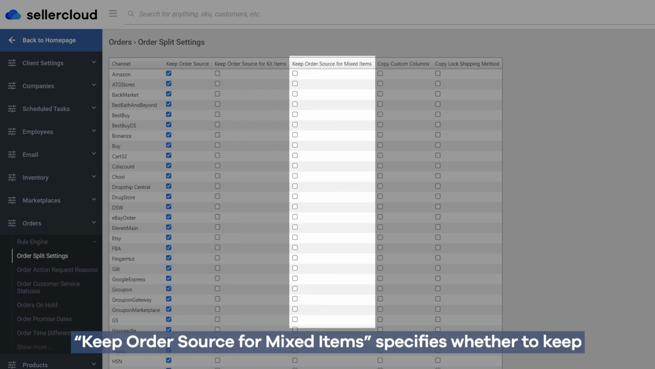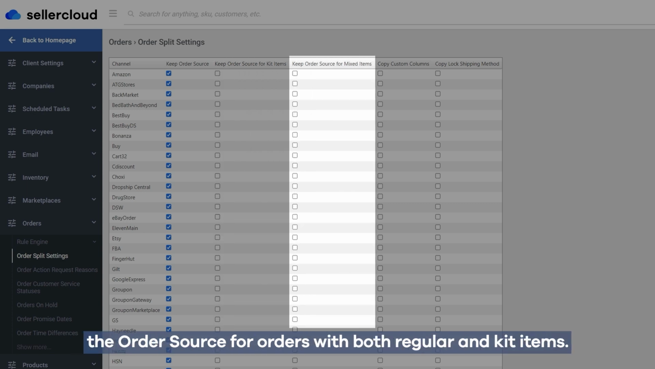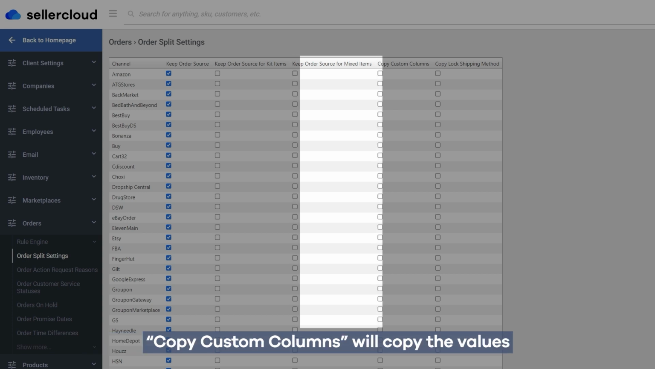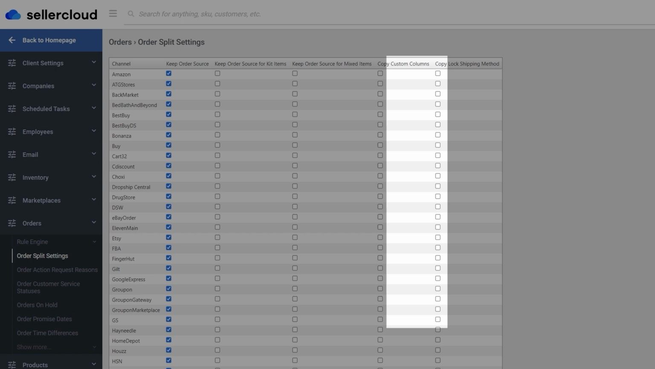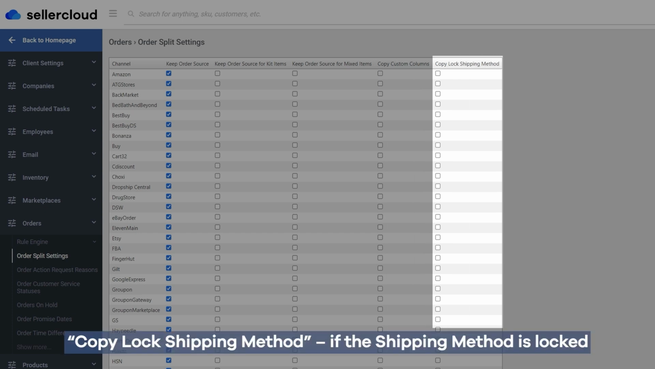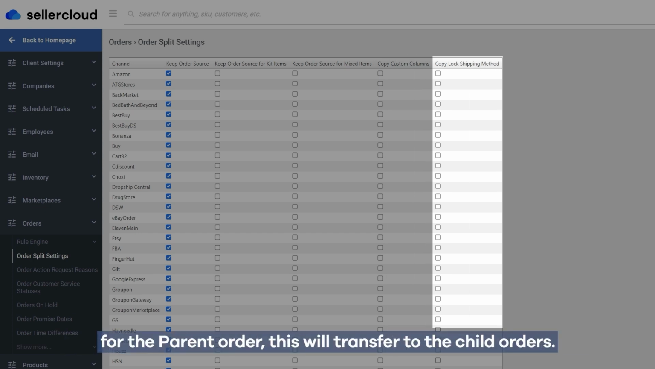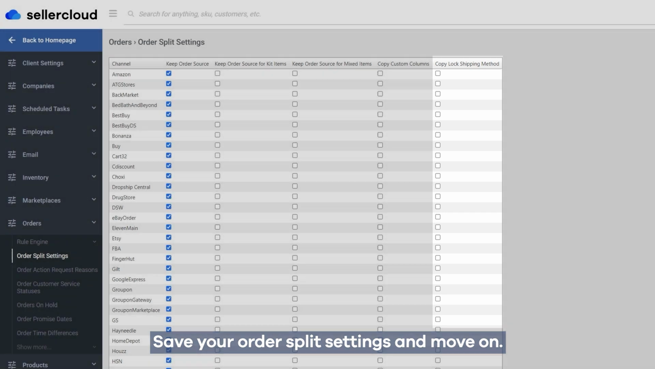Keep order source for mixed items specifies whether to keep the order source for orders with both regular and kit items. Copy custom columns will copy the values from the custom columns over to the child orders. Copy lock shipping method. If the shipping method is locked for the parent order, this will transfer to the child orders. Save your order split settings and move on.